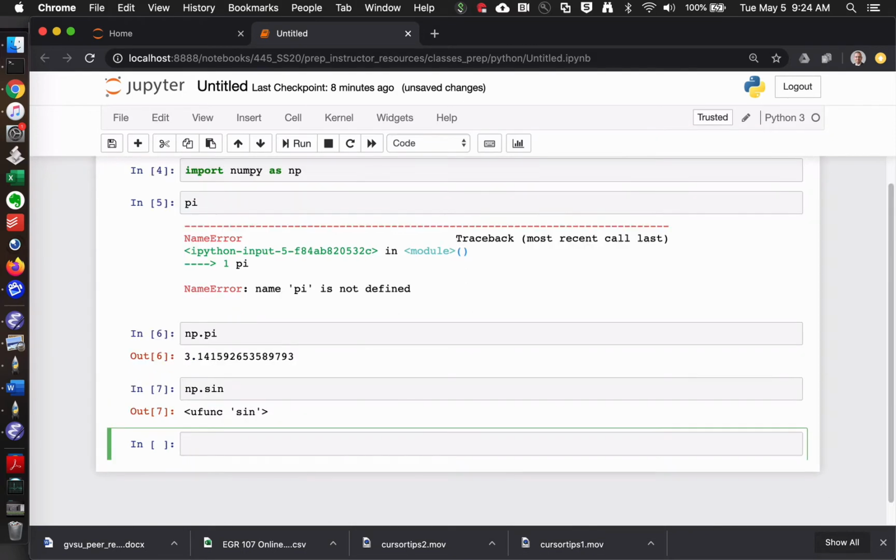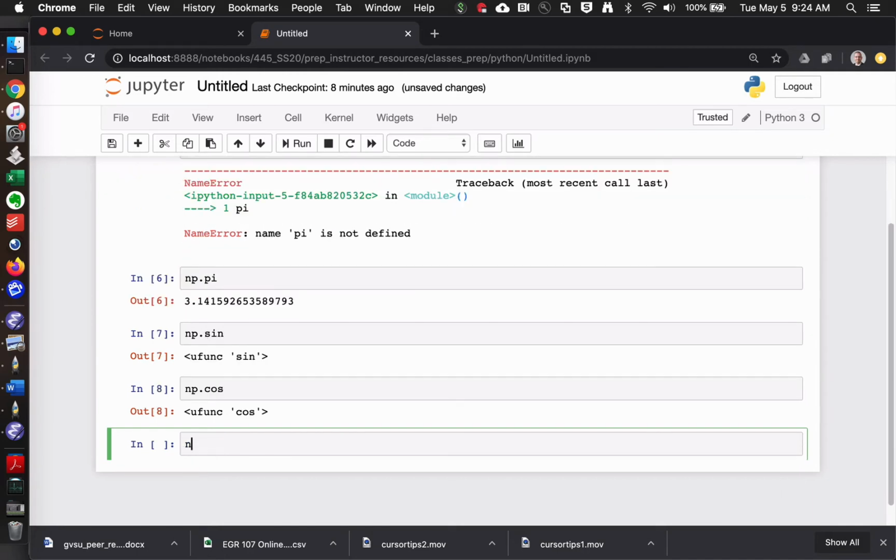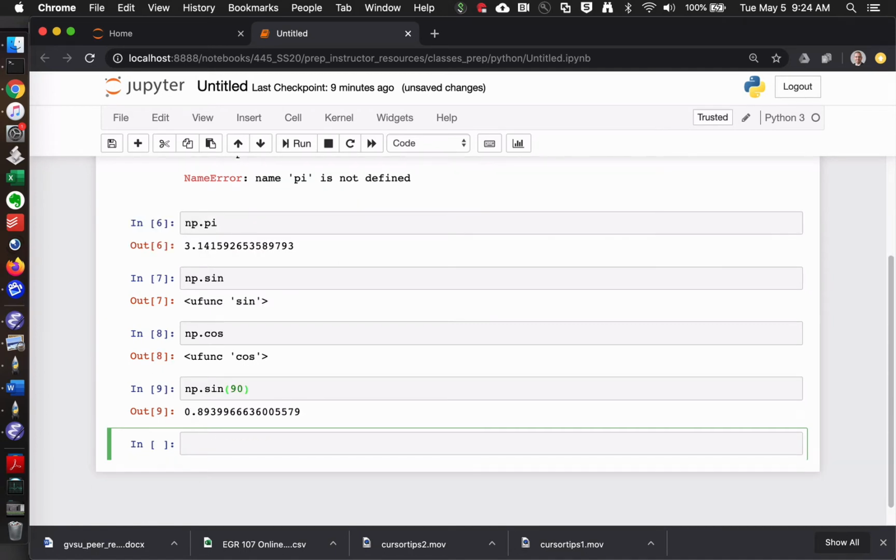Additionally, np.sin, that's not a super helpful thing. It tells me that there's a ufunc. Ufunc means a function that has been adapted to arrays. I don't know what the u is for. And obviously there's an np.cos. Be aware that by default, it's only going to work in radians.